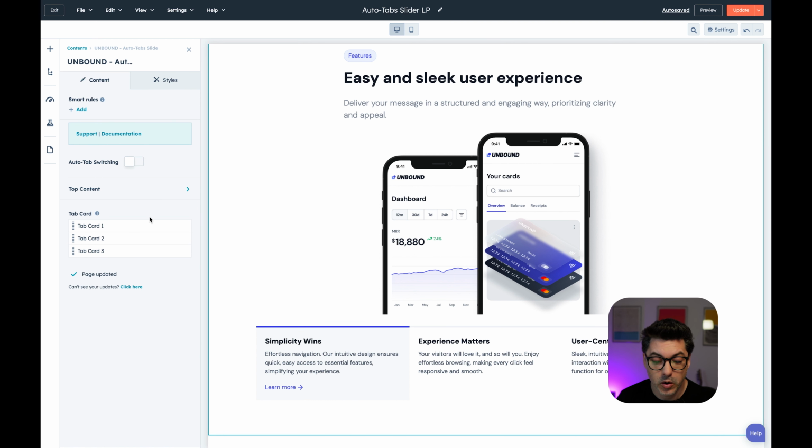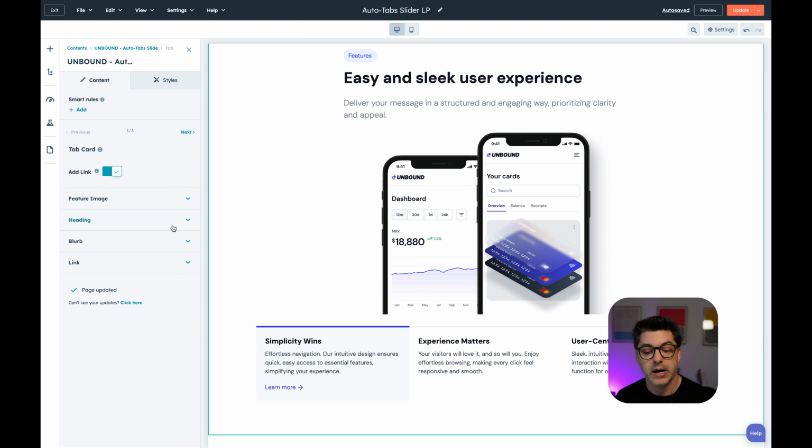Now if we go into the tab itself, we added here now a toggle where you can turn off the CTA link inside each tab. So let's say one tab you don't have a CTA or you don't have anything to link to, you can just turn this off and then that would turn it off inside the module itself, the tab itself.